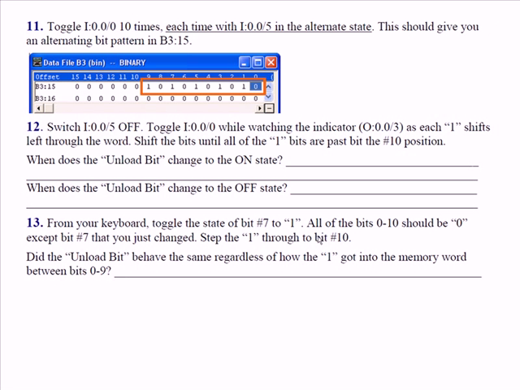Now we want you to toggle input 0 10 times, each time with input 5 in an alternate state. This should give you an alternating bit pattern that you see here in B3:15. You could go in and turn on 1, 3, 5, 7, and 9, change the states to 1 directly from your keyboard. However, it's better to actually exercise the logic.